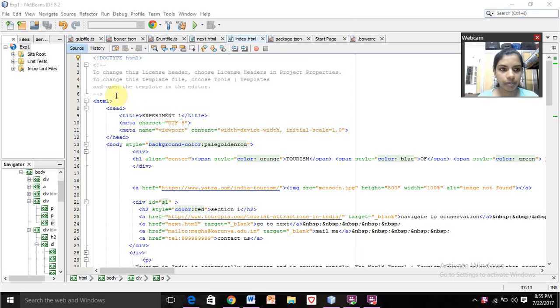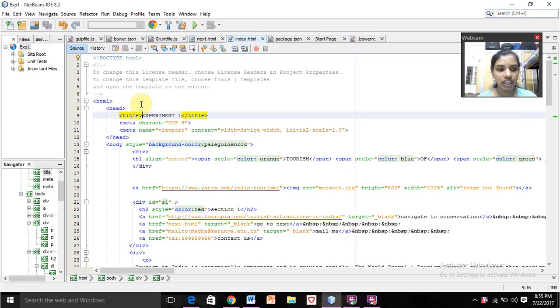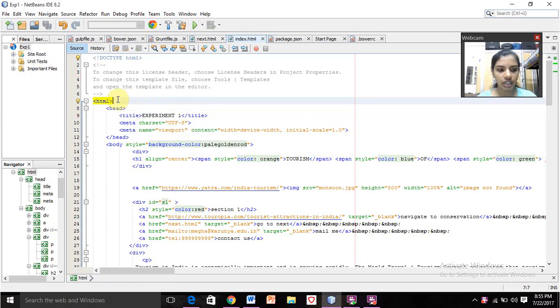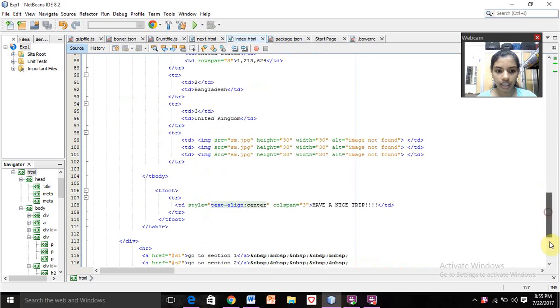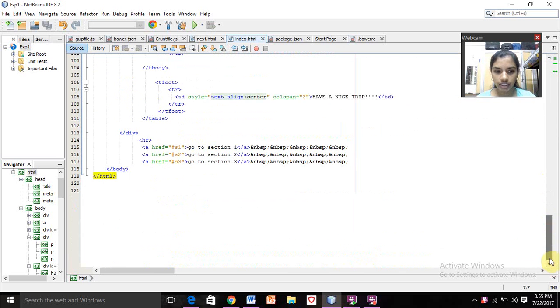In HTML language, to create a web page, first we have to contain an HTML tag, then a head tag to include the heading of the web page. Here I have given it as experiment 1. When we are opening this HTML tag, at the end of the code we have to close this tag as well. So at the end here I am closing the HTML tag.